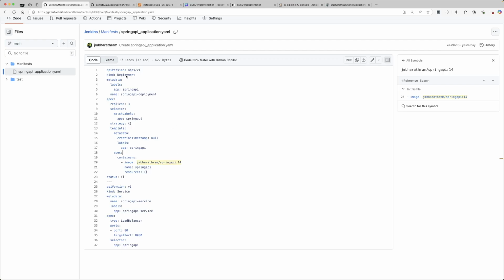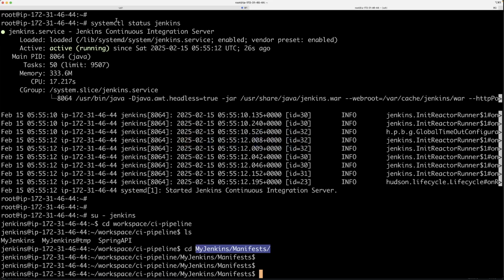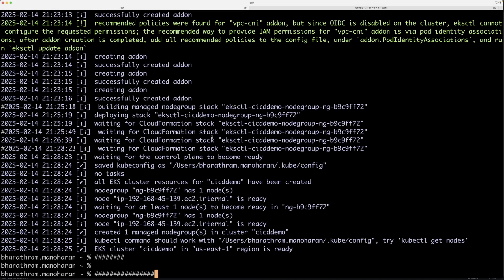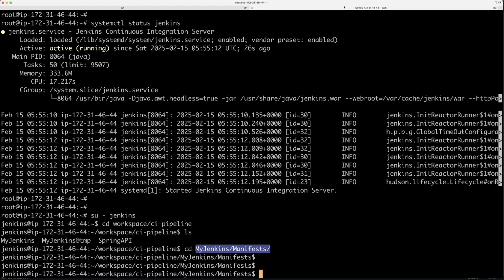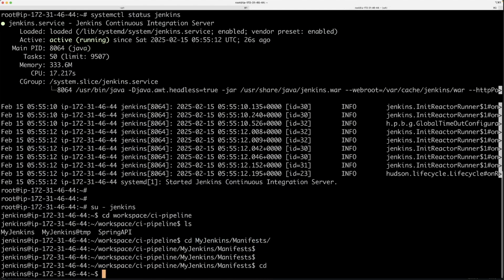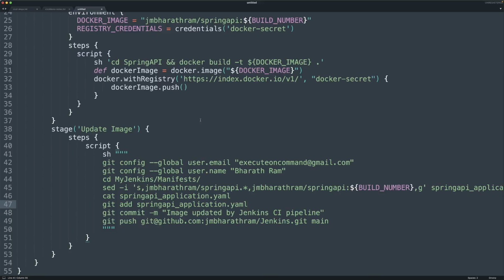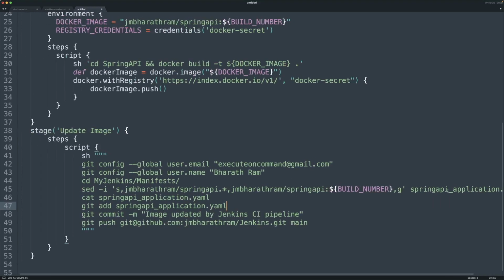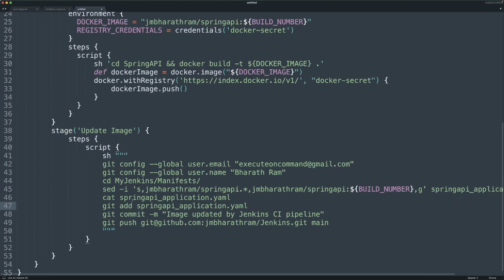Deployment is a Kubernetes concept, right? So it's going to create this deployment in the Kubernetes cluster that we just built. If you remember, in the beginning of the lesson we built an EKS cluster, so we're going to make use of that. Everything is good. This is the directory, this is the manifest of the application, and then we're going to push that change to GitHub.